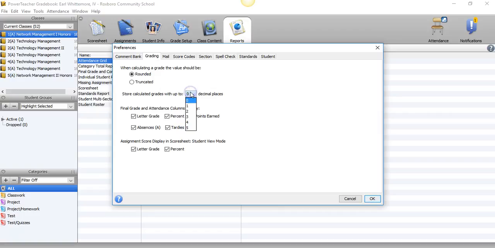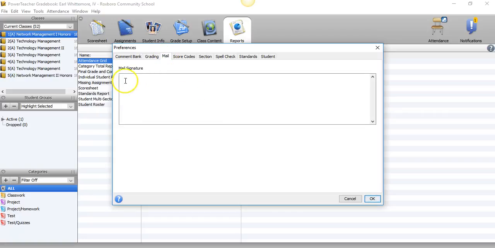If you want, for instance, an 80.56, you would choose 2 decimal places. Most of our teachers don't, but the math teachers tend to use that function. Mail, you can put in your signature if you would like to here.